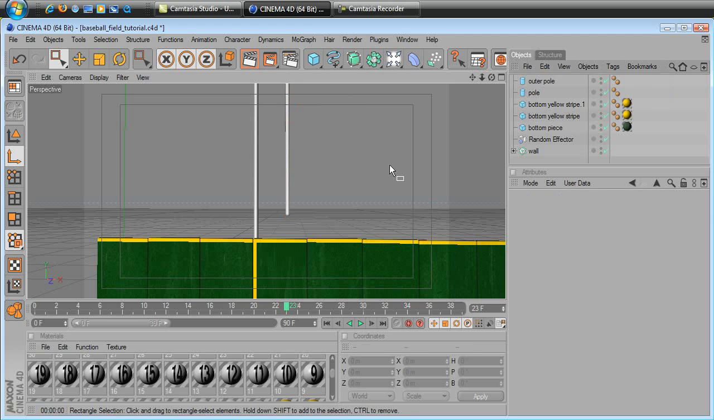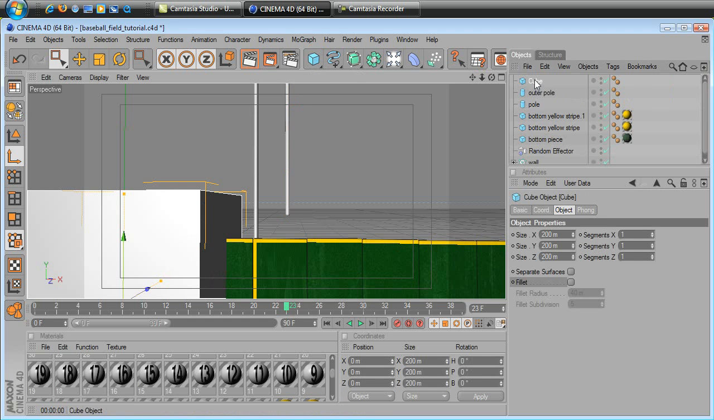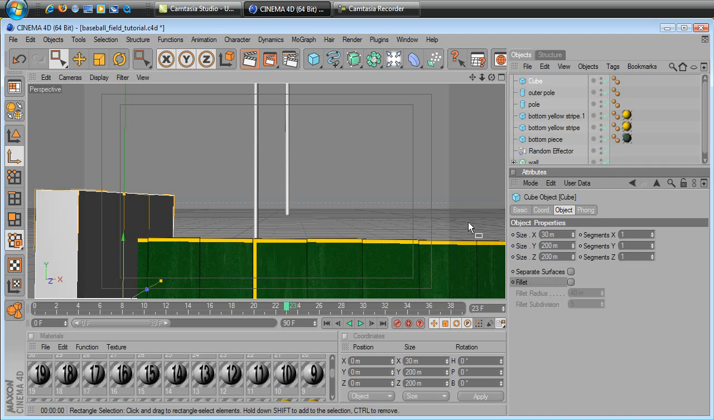Okay, and we're going to use the atom array to make this the little like grating, fencing, or whatnot that goes in between this pole. So use a cube object, and it's 200 tall, just like our pole. And then in the X, make it 30, and in the Z, make it 0.